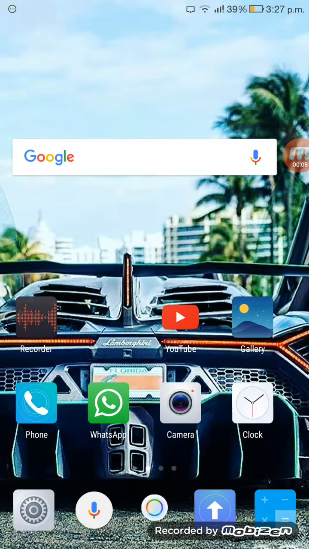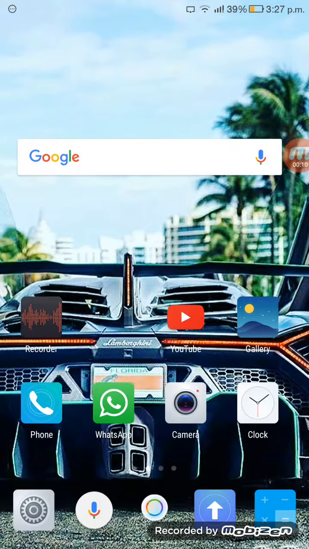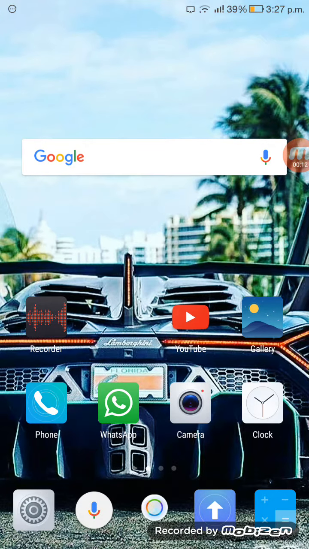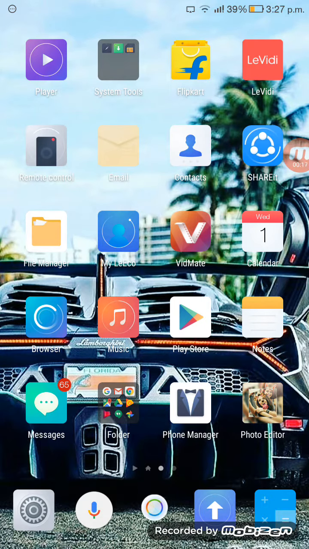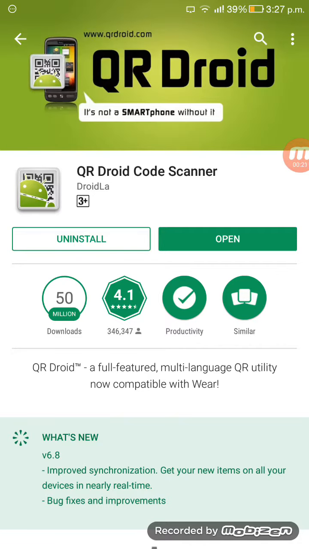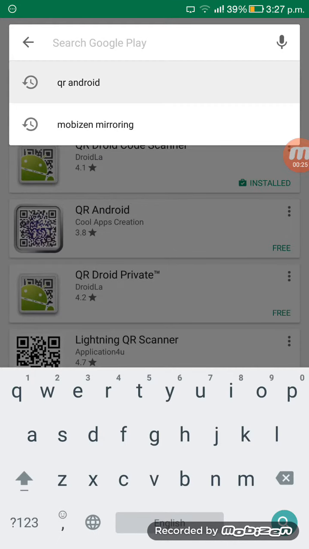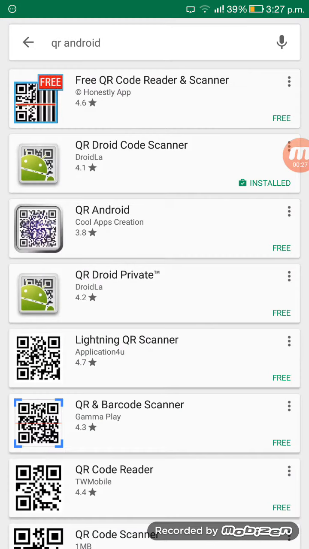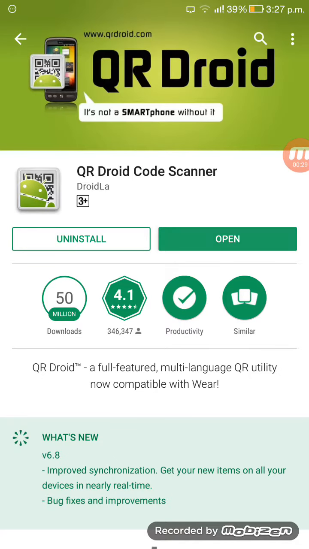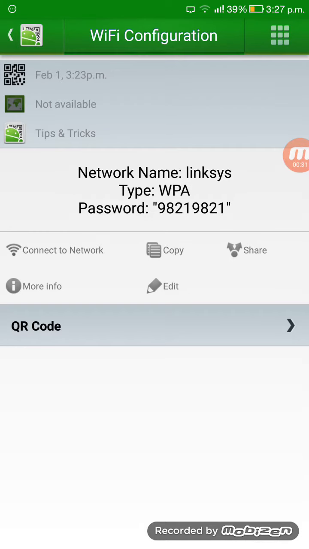As it was a public demand to show how to hack an animal's Wi-Fi network, in this video you will be needing an app in the Play Store. You type QR Android. In the second one, I've already installed it. Open it.